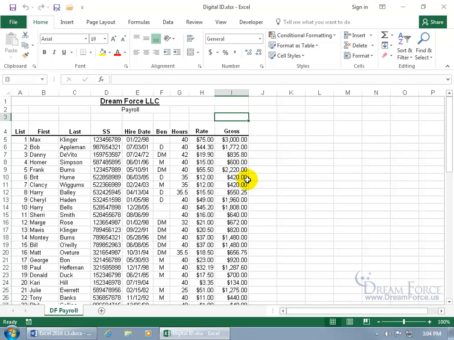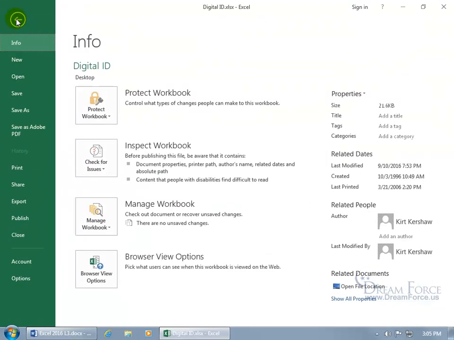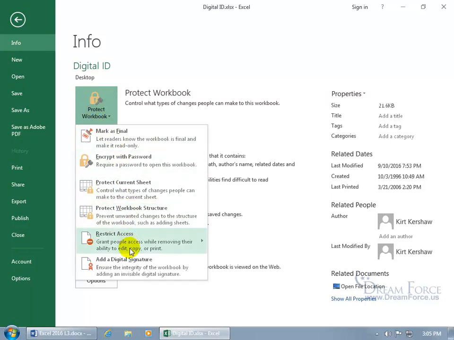Now, there are 2 ways you can go about digitally signing your workbook here. You can do it visible or invisible. Invisible sounds kind of kooky. It just means that it's not readily available to look at, but you can pull it up in a single click. Let me go ahead and show you how to sign it invisible first. To do that, come up here, click on the File tab, go backstage, Info selected by default. Just come down here and click on Protect Workbook, and go down, and it's right there. Add a digital signature. It ensures the integrity of the workbook by adding an invisible digital signature.